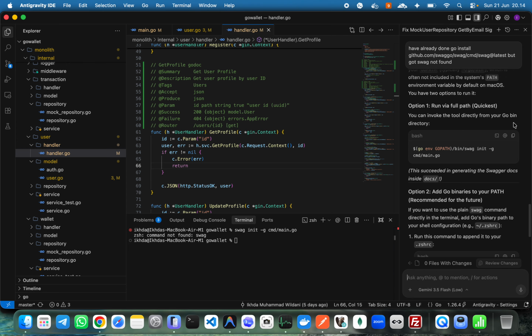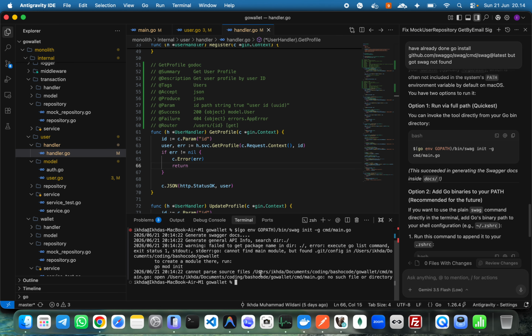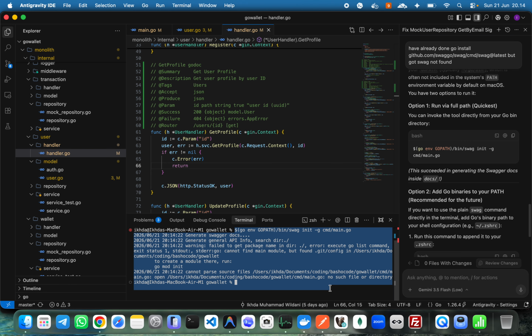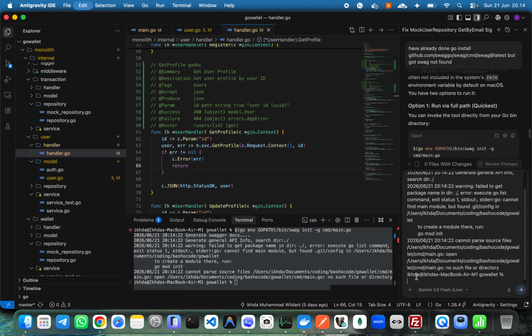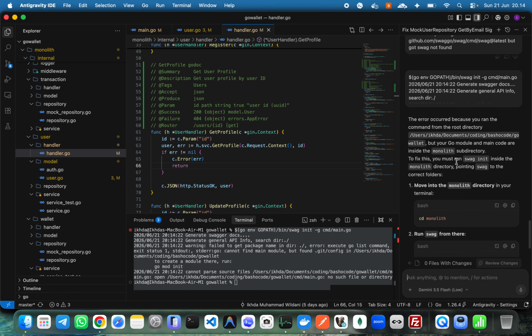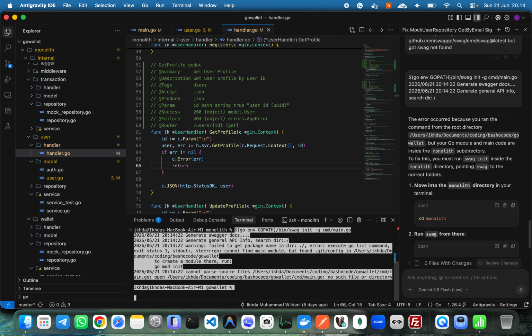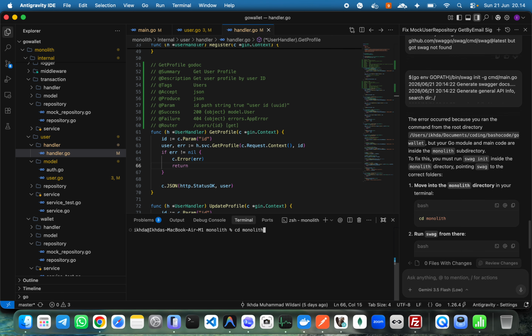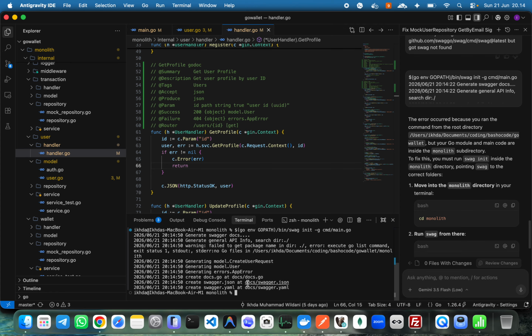Go env path, go env go path bin swag init -g main.go. Cannot find module, we need to check first. The error occur. Okay, cd monolith. Okay, I think I forgot. Clear first, we do this one, and yeah, create the docs here.